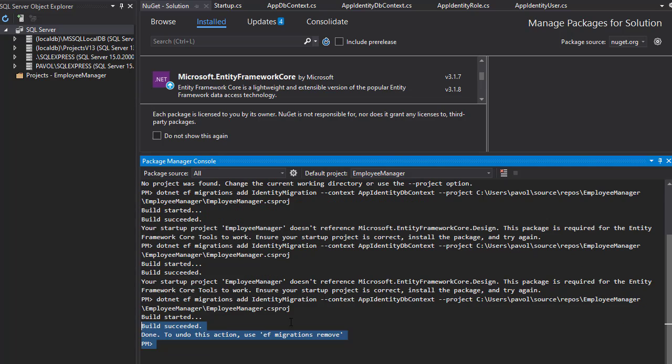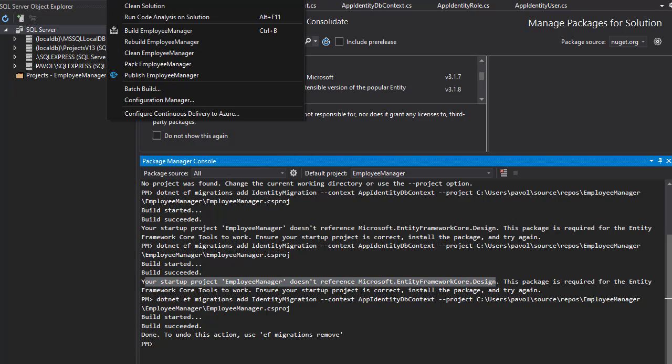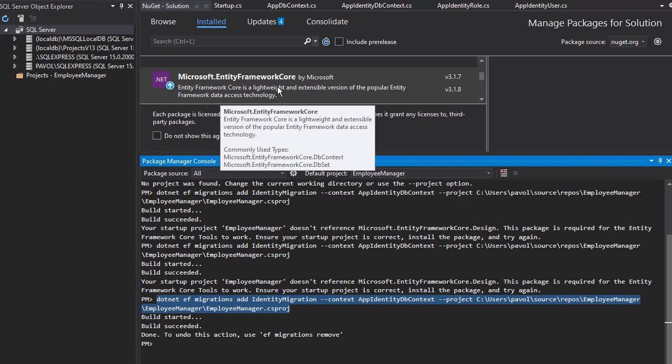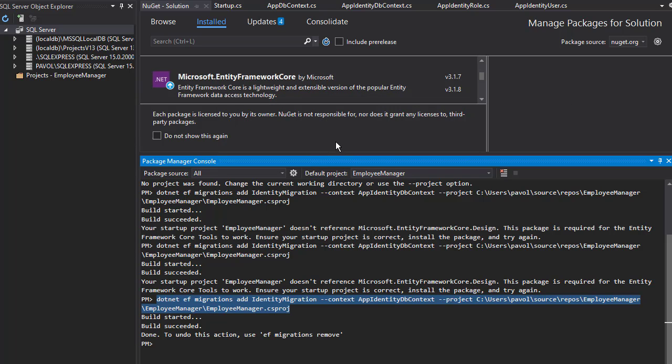Now, if in your case it didn't succeed, like before, I actually still got an error telling me to install the package for the Entity Framework Core design, which we already installed. If that happens to you, all you have to do is to build the project. Just go to build and click build solution. Then come back to the Package Manager console and run the command for the migration again, and that will work just fine, because without the build, it doesn't know that the package was already installed.